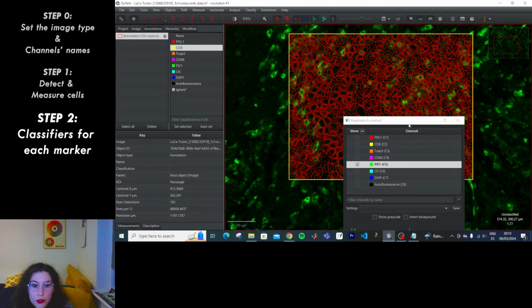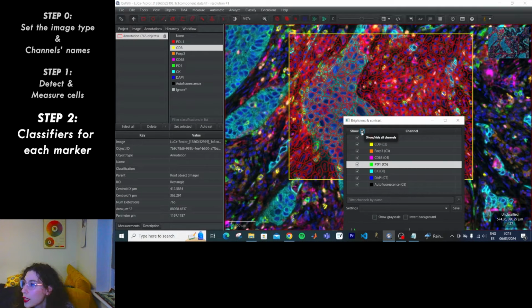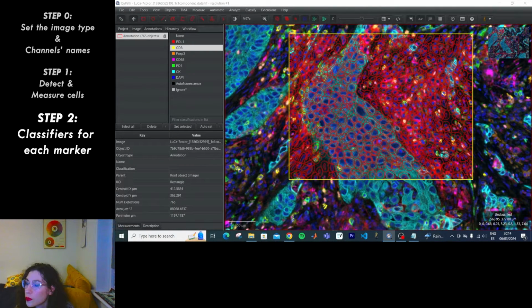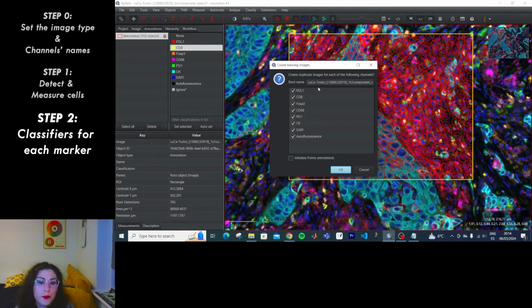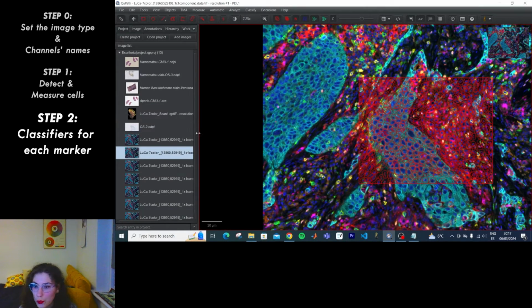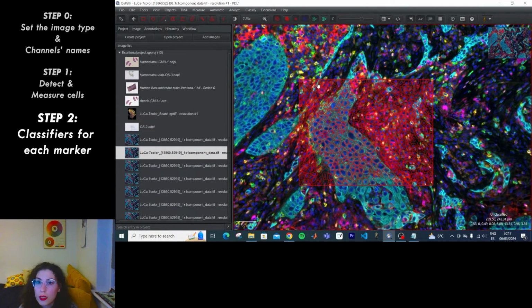Option 2. The first thing we need to do is to create training images. Oh, this is a new thing we haven't done before. We need to do classify, training images, create duplicate channel training images. You select which ones. Okay, makes sense. Note, it is useful to run cell detection before duplicating the images so the detections match. That's a good point. We have done that, so that's good. Check this. Okay, and it's going to create an image for each of the channels. Okay, it works.